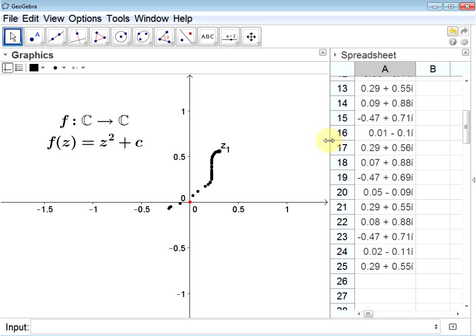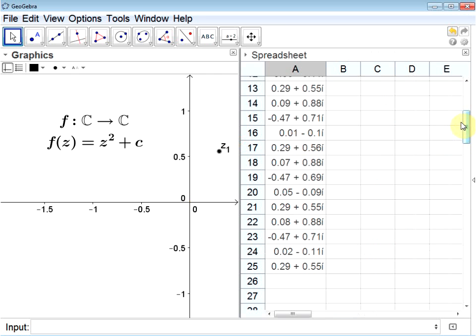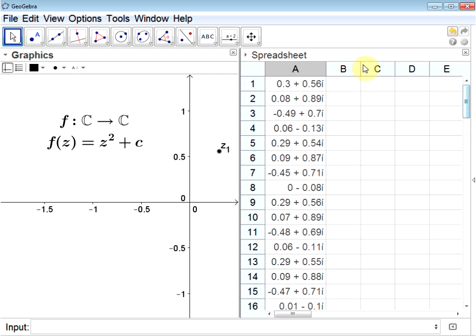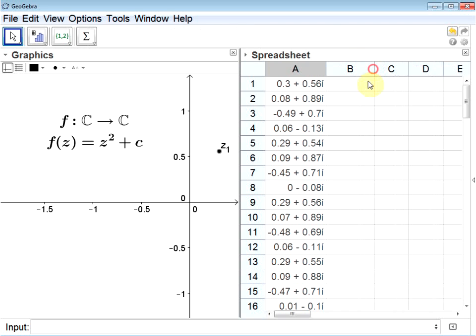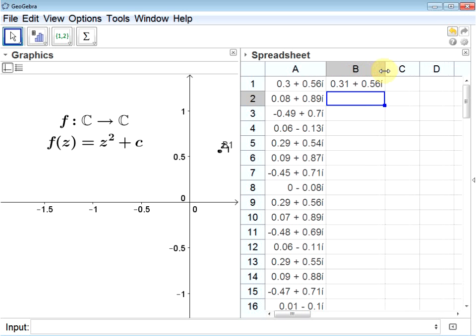So we'll go back to our spreadsheet and go to column B. I want to add a point just to the right of it on the x-axis. So I'll say this point is equal to the point at A1 plus 0.01. Notice that this point is at 0.3 and this point is 0.31.